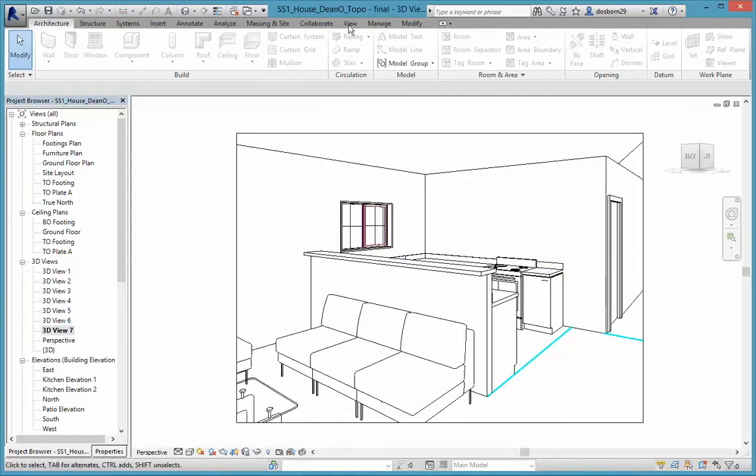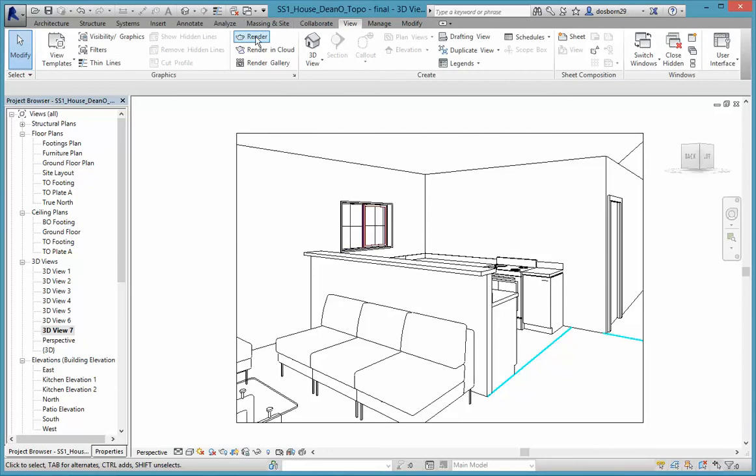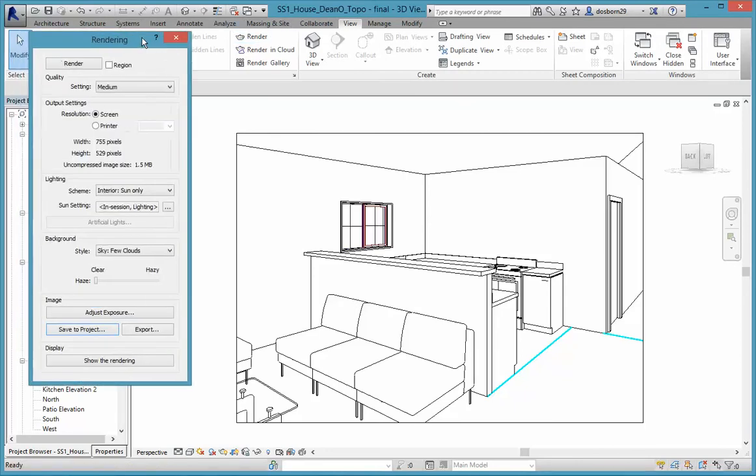Now when we do a render, as you remember, we come into view, we choose render, we'll get this box coming up, and we can select different schemes. Usually it has been set on exterior sun only, so it was showing only the outside of the house, and medium setting.